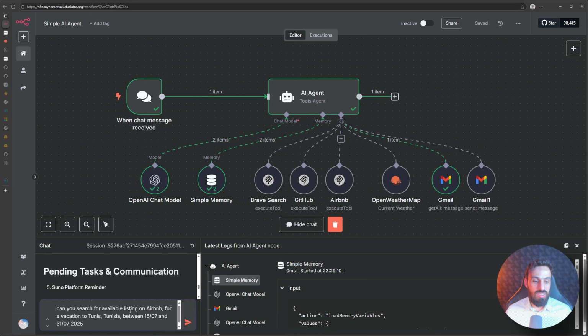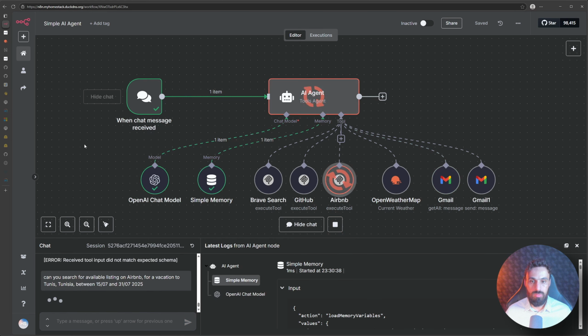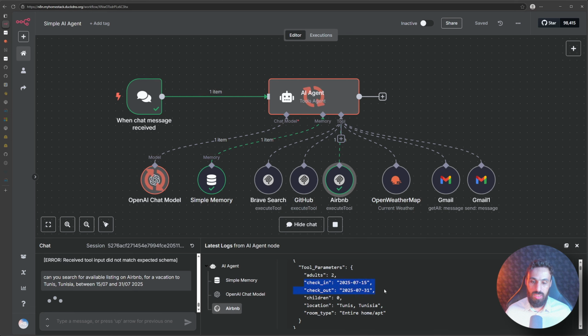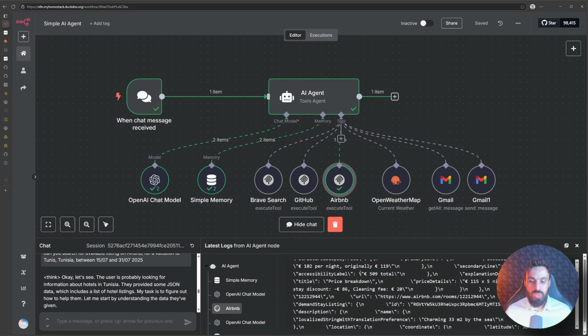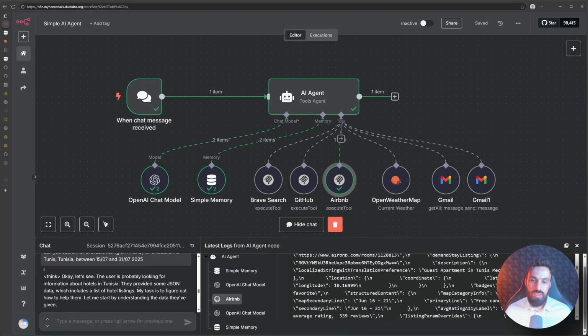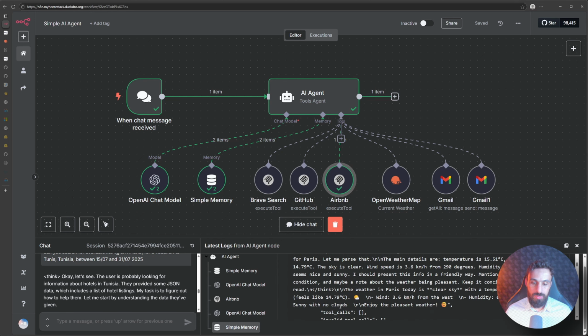Finally, let's ask it something fun. Let's ask it to find listings in Airbnb in Tunisia, between mid of July till end of July. And let's see. Again, it asked the Airbnb tool about check-in date, checkout date. Of course, because we didn't provide more detail about how many children, it assumed that it is 0. And then the location, and then the room type. It made some assumptions there. And we can see that we got some data from Airbnb. And then the model will process them and output the data to us.